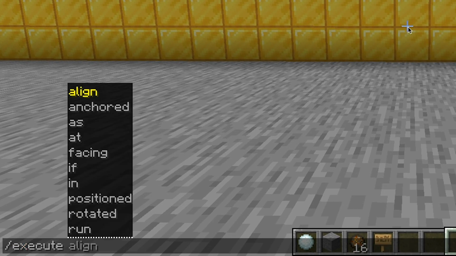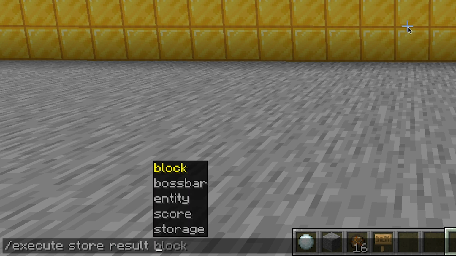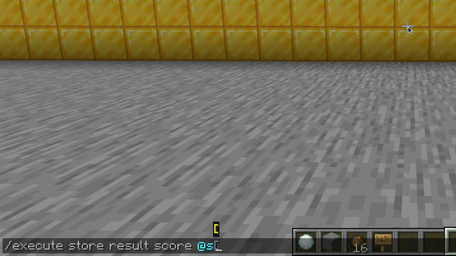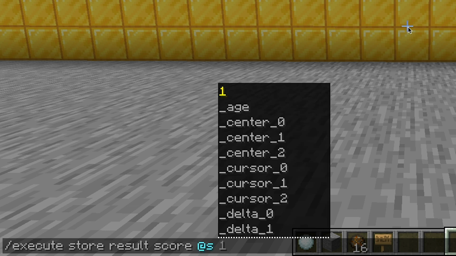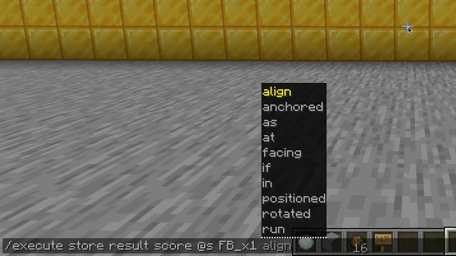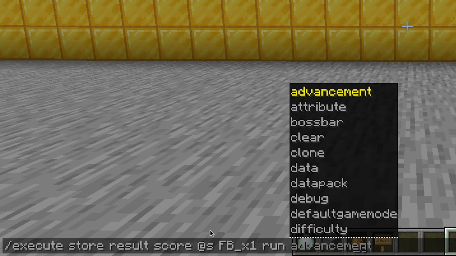So we do execute and then store and then the result, because that's what we're trying to get. And the place that we're trying to store it into is a scoreboard, so I choose score. And then whose score? Since I'm going to be running this command from the fireball, I do score at s. And then the scoreboard I want to store it into is for x1, and we'll repeat this for all of the other ones. So x1, and the way that this works is that it stores the result of this command.